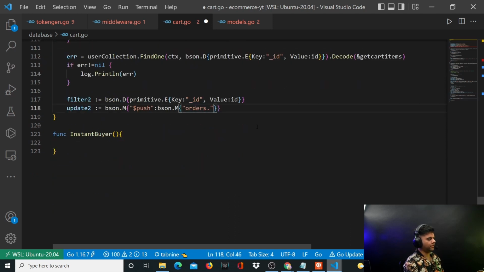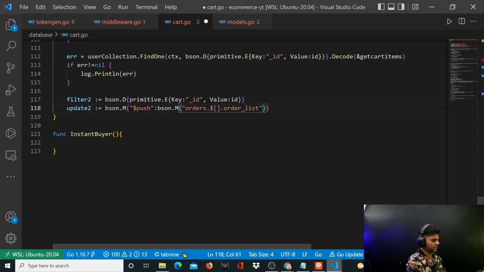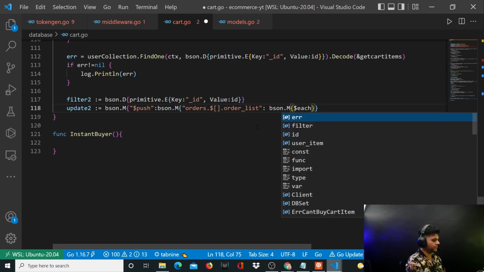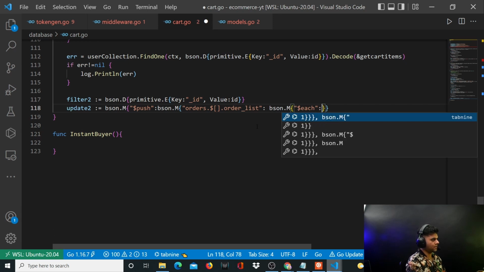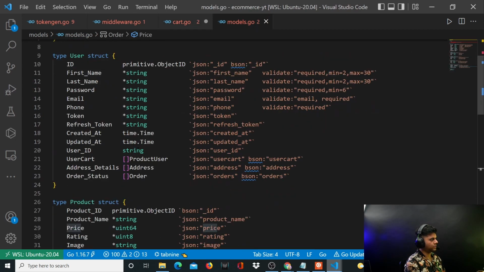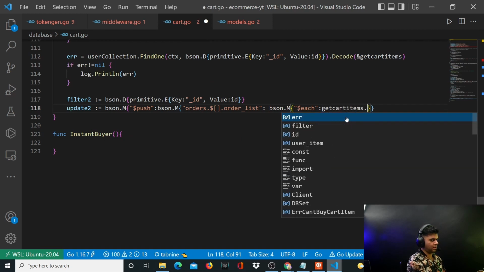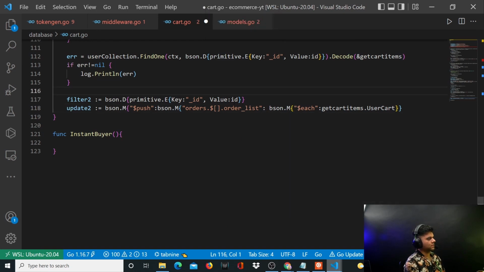Now this orders, we want to add something called a list to these orders. So we'll say $, empty array bracket, dot order_list. And to this order list, we want to say bson.M $each. We want to add the get cart items, which has the user information, and we'll have the user cart also. So we'll say getcartitems.UsersCart. So you have the order that you just created, but that order does not have any list of things that you bought. So this is what we are adding right now to the user collection.